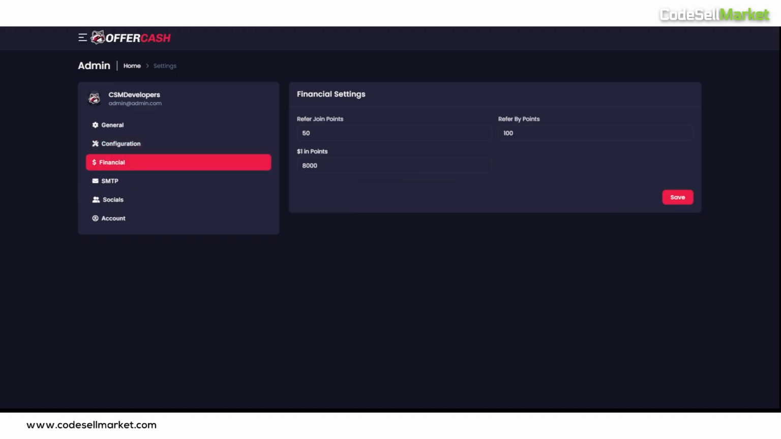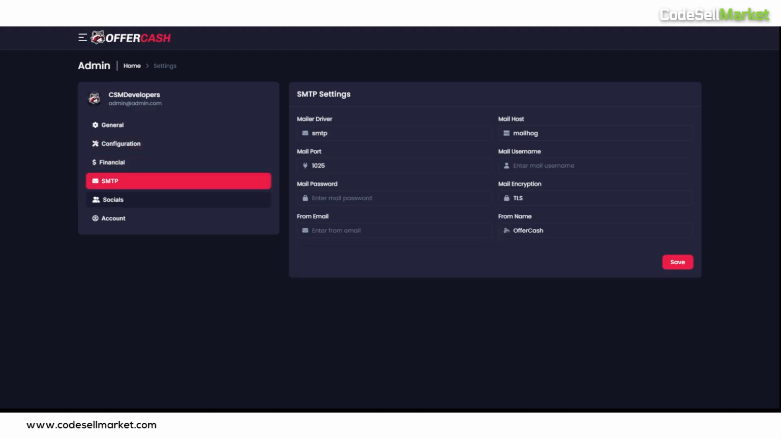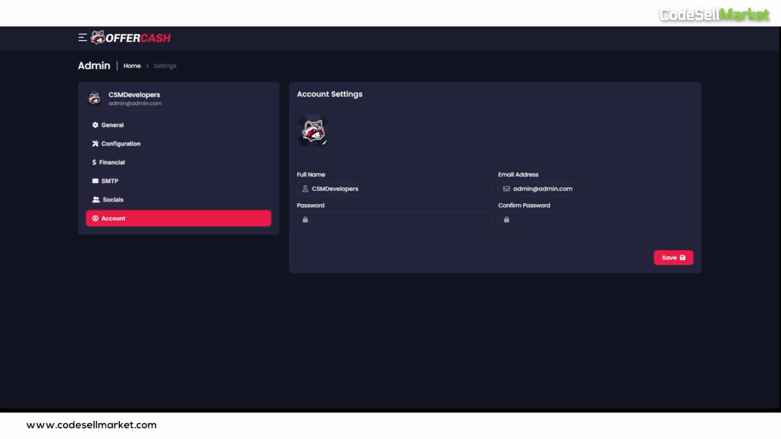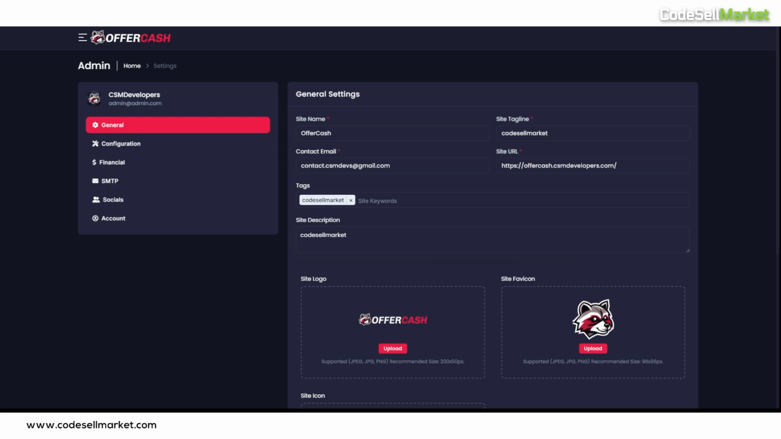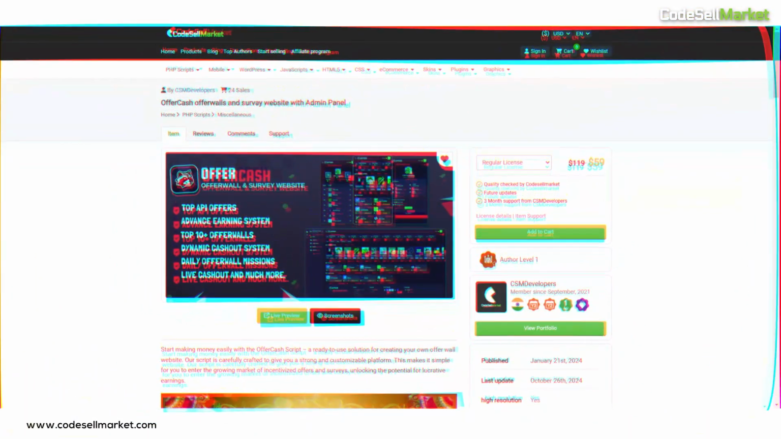Financial management, SMTP setup, and more. What's new in OfferCash 2.0? New complete admin configuration system, new easy logo, favicon, and icon uploads.